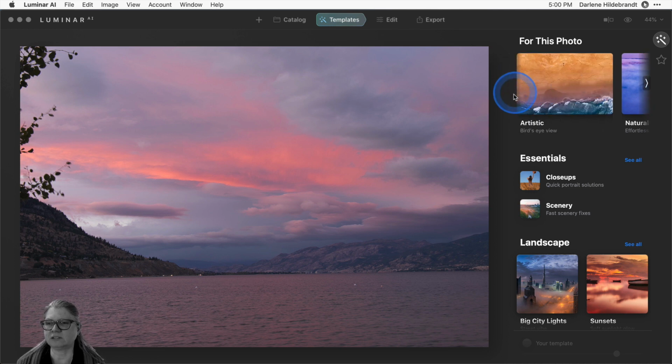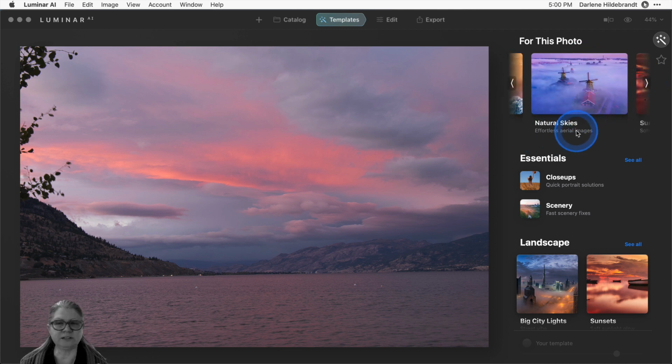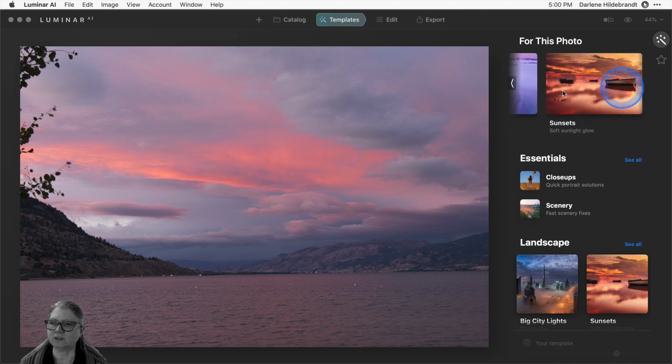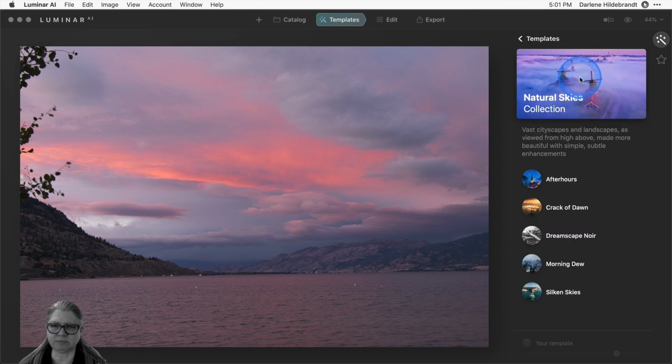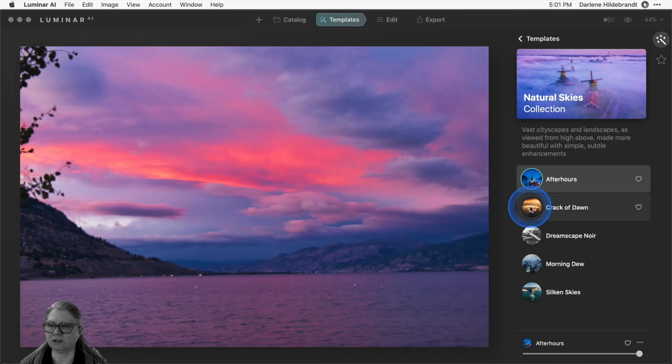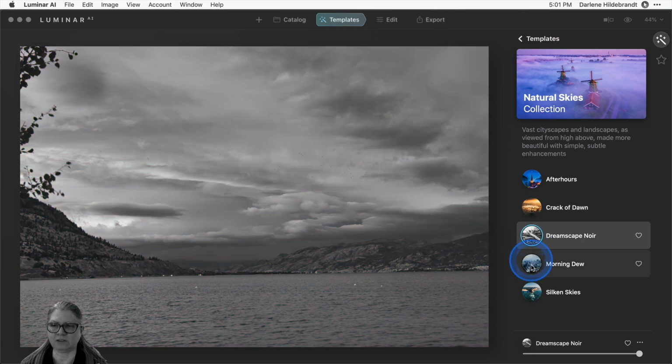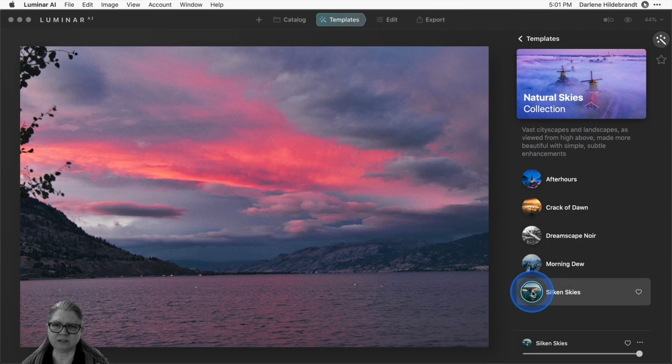So you notice that the suggestions are artistic, bird's eye view. Well, there's definitely a lot of sky here, so that seems accurate. Natural skies, definitely a good choice. And sunsets. So it's done a pretty good job of making some suggestions here. From there, you can choose one of the suggested collections and see what the templates look like inside. To apply them, you just click on them one by one and see how they look with your image until you find one that's close to what you're looking for.